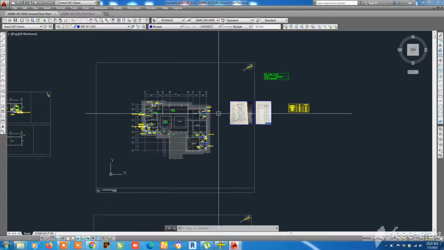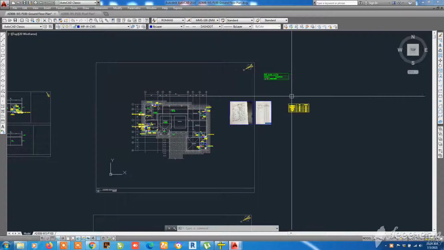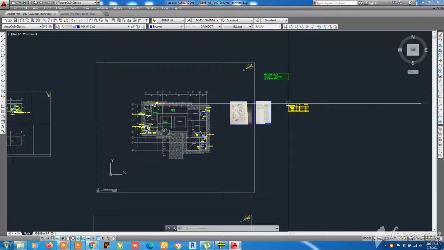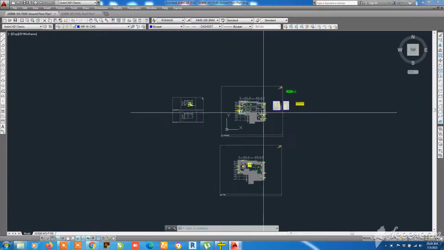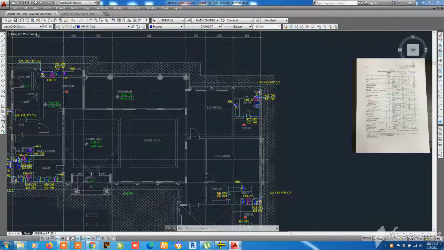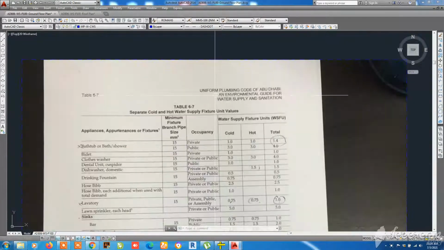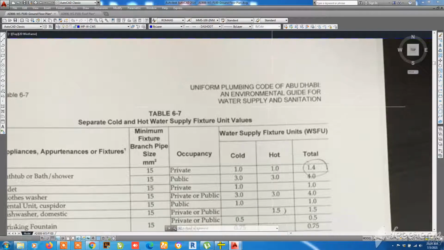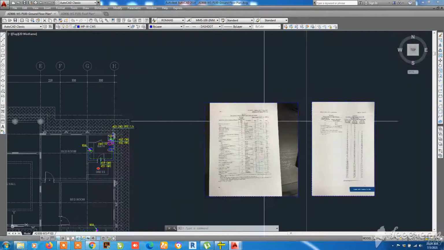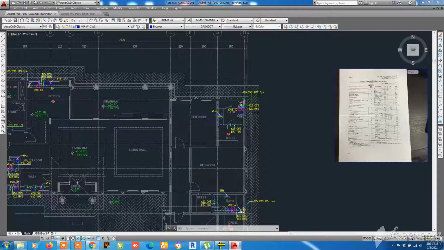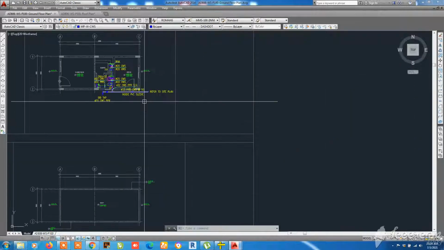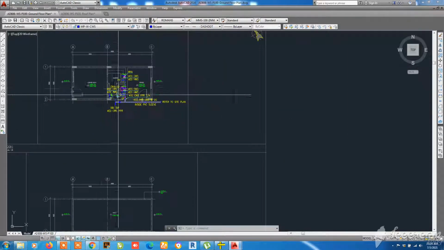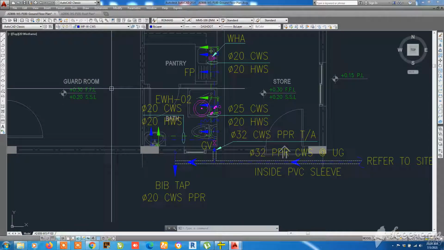Hello friends, today I am going to explain water supply booster pump calculation based on water plumbing fixture loading units, and I am using the Universal Plumbing Code, this one. So I have one ground floor and one service block, called the guard room and pantry.